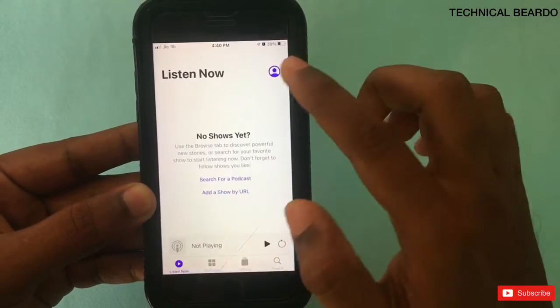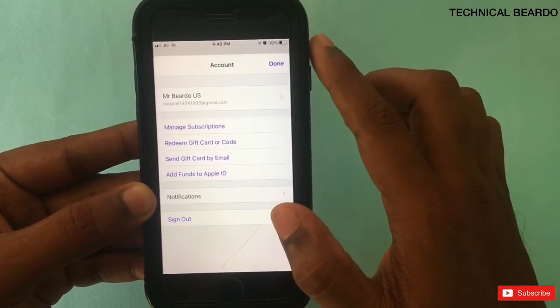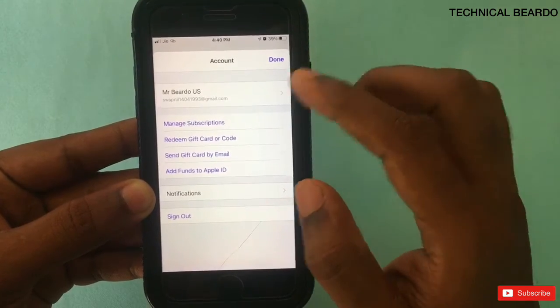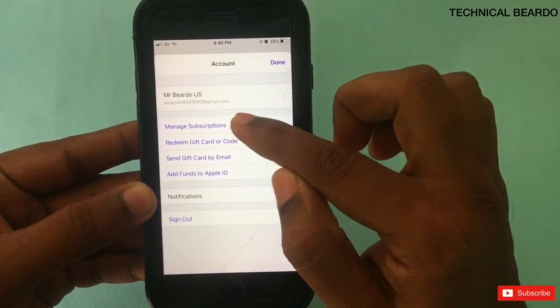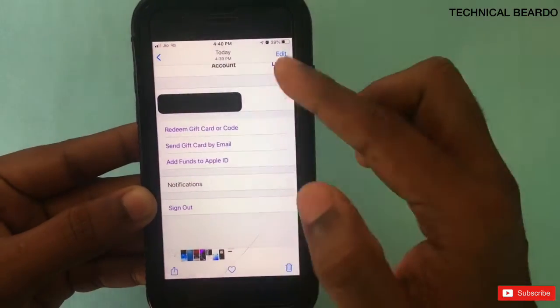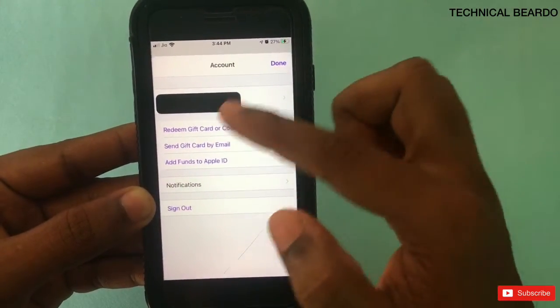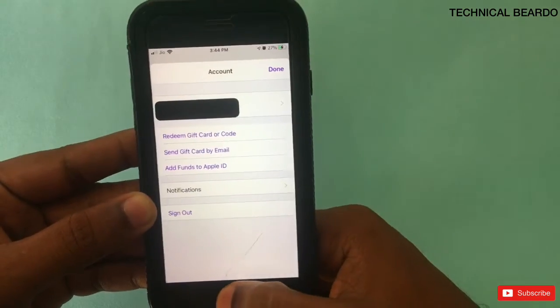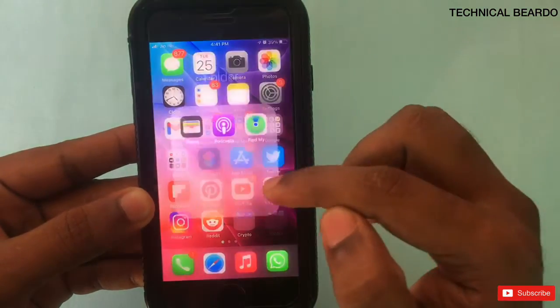The content creator or the individual shows will get support from your side, and you will also be enjoying the premium features as compared to a normal user. As you can see on screen, it is a picture of the earlier Podcasts application before the update, and now if you see, there is something called Manage Subscriptions.